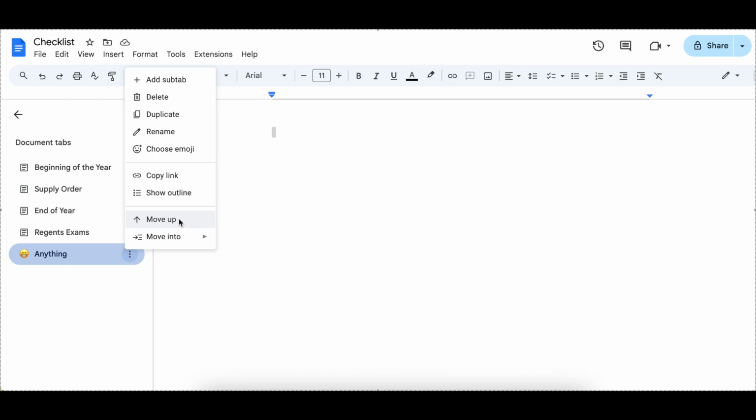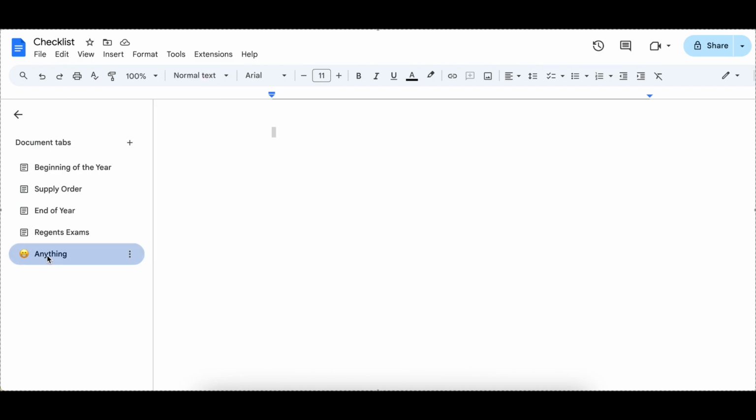You can show an outline. You can move it up. You can move it into. So if you wanted to make it a tab within a tab, you could do that. But you can also just move it by clicking and dragging.